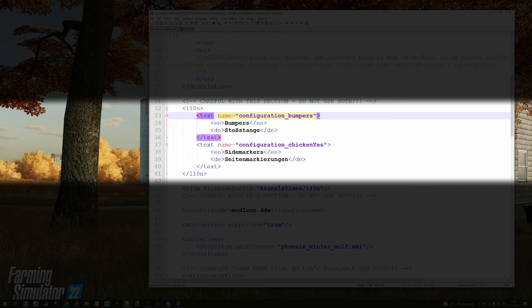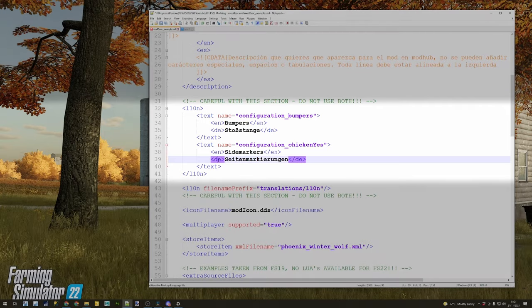Inside the structure text, you're going to set up the different translations. In this case, I have in English bumpers, and in Deutsch, in German, that word that I'm not going to pronounce. Same, I'm replicating the same here for the chicken lights. Same structure: text, name, code in the two translations.